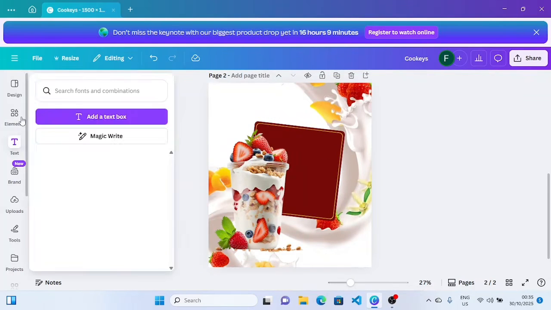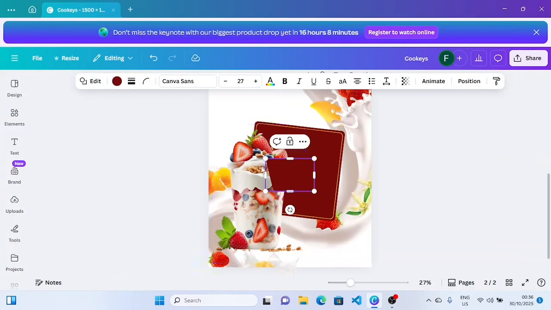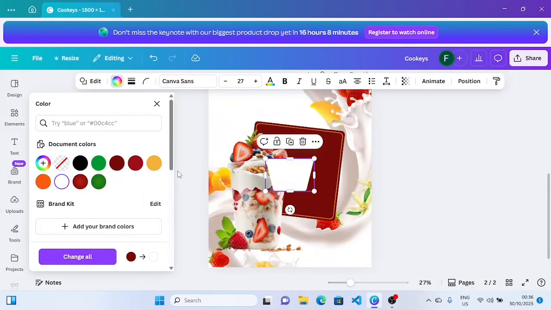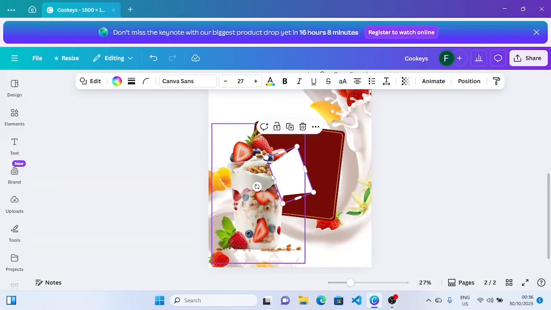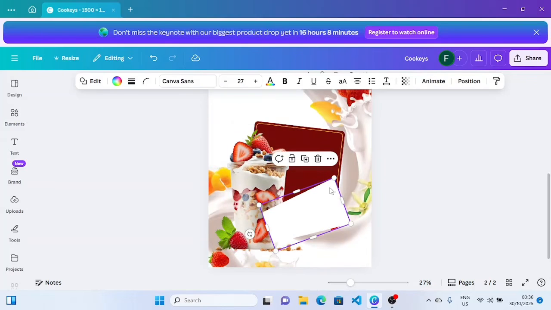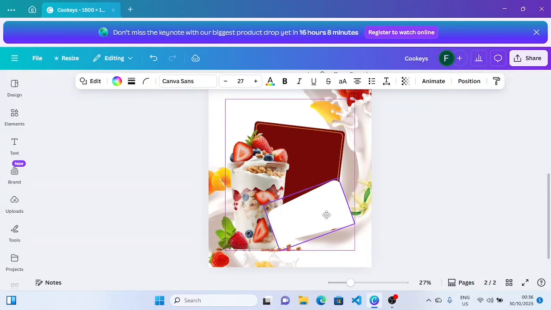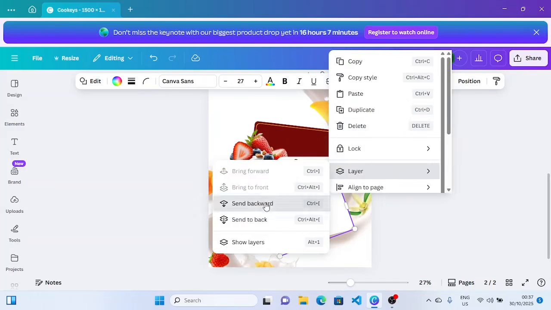So next we add another shape, this particular shape. First of all, we change the color to white, and we rotate it this way. We elongate it, and we bring it here. The corner, we increase the corner rounding to 70, and we bring this over here. So we send this backward to layers, send this backward.